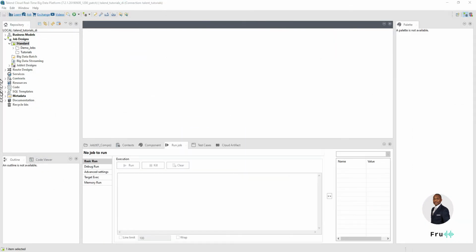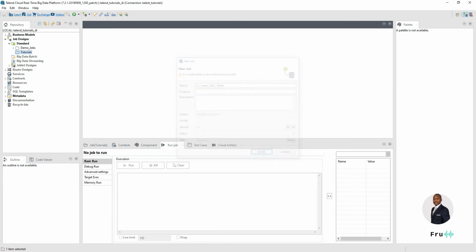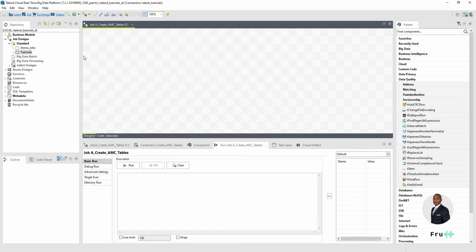Now, there are really three objects that we need for AMC. One is the log catcher, the flow meter, and you have the stats catcher. If you're not familiar with those, I'm going to go through them as we go through the presentation. So let's start by giving it the job name, create AMC tables. So this is a job we're going to use to create those AMC tables. Now we have a blank canvas in here.